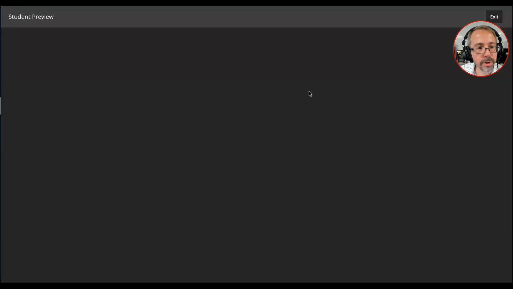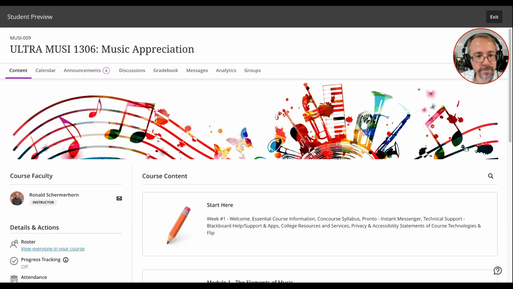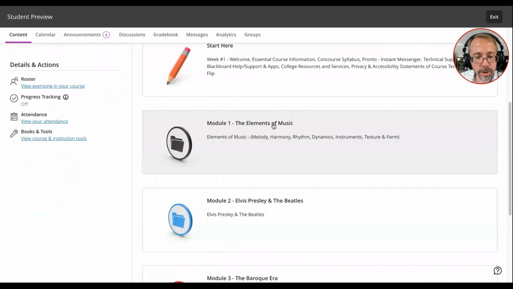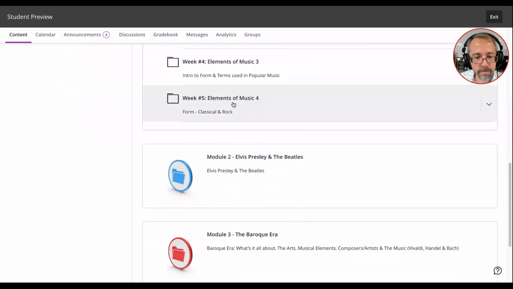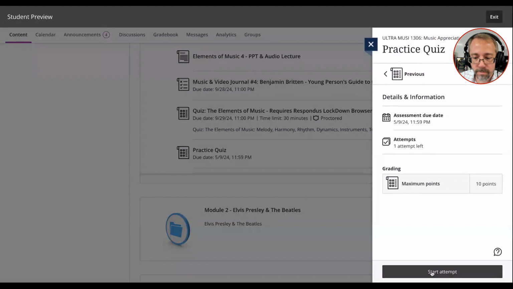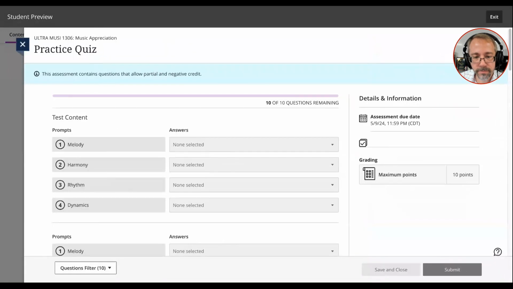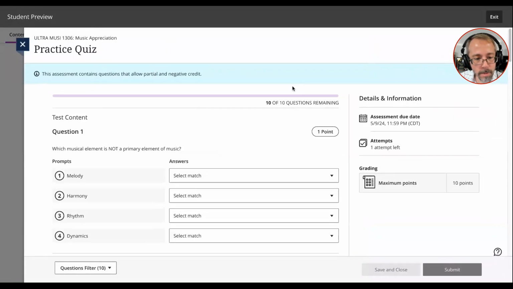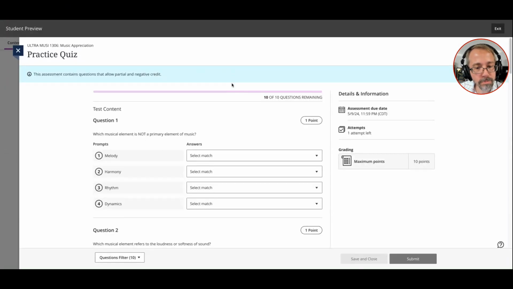Let's go to a student preview. Okay, we're going to go back to Module 1, the Elements of Music. Week 5, Elements of Music 4. Let's take a look at the practice quiz. All right, so now you see the quiz we just made in action from what the student would see. Cool, right? And we see which musical element is not a primary element of music.